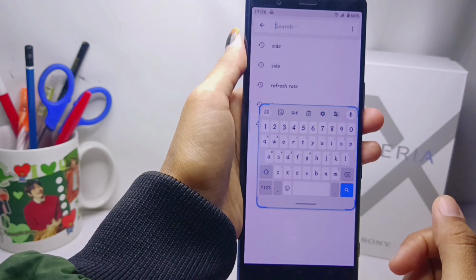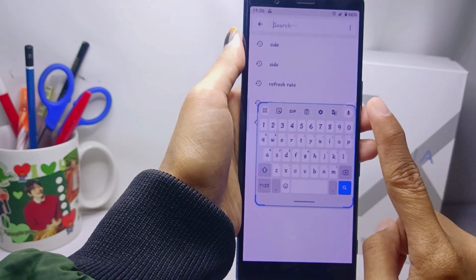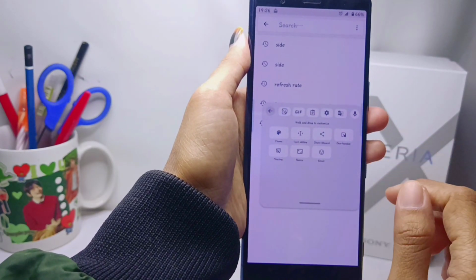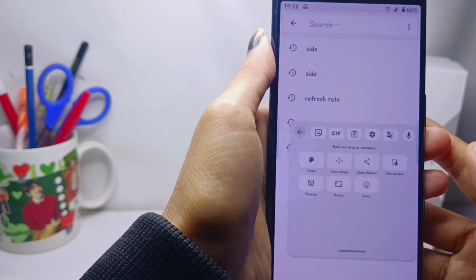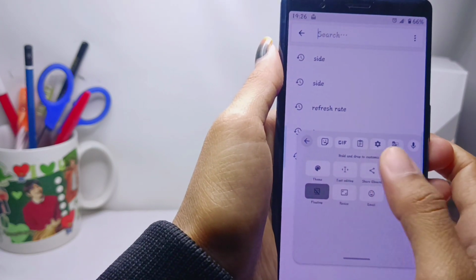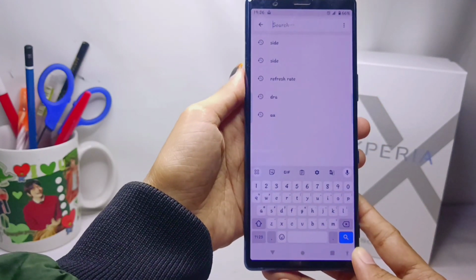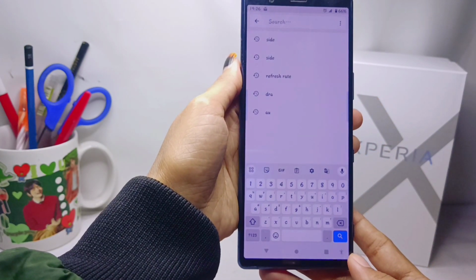Just follow the steps. First, you can tap the menu icon here. And then here you can click on floating. Okay, and then the floating keyboard has been removed. Well, that's the tutorial on how to disable the floating keyboard on a Sony Xperia device.